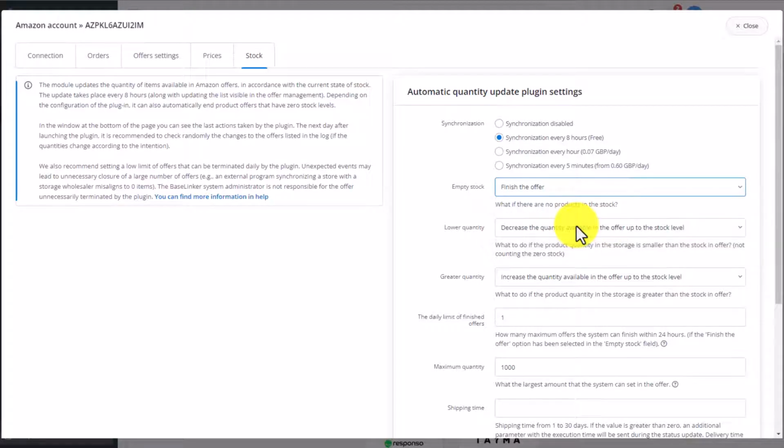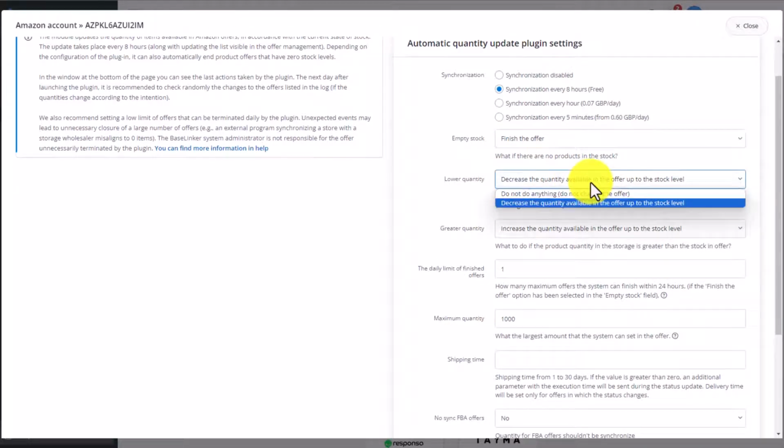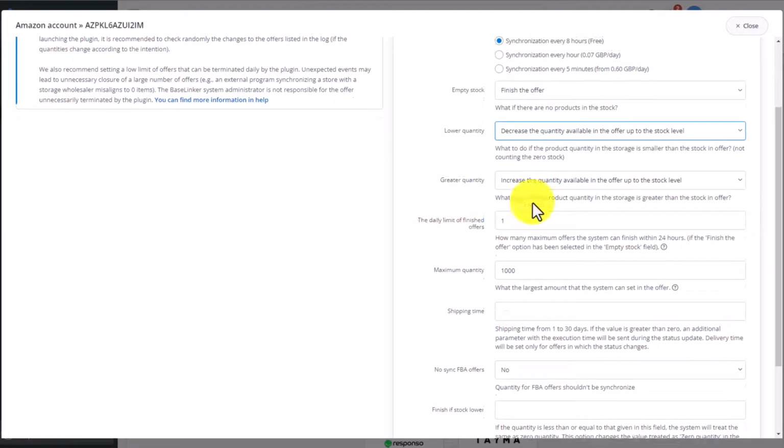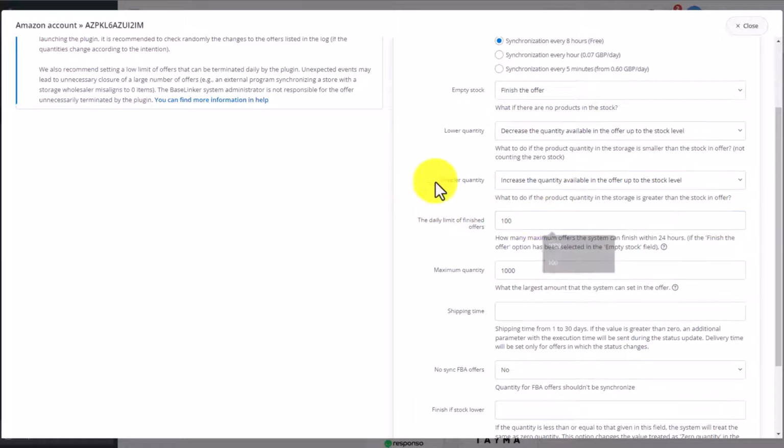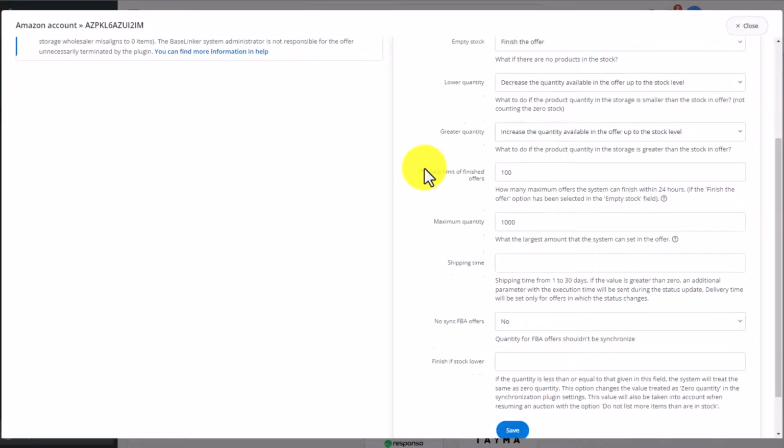What should happen if the quantity in the warehouse is lower? We don't have to do anything, or we can decrease the available quantity. And if the quantity is greater, we can increase it or yet again do nothing. As mandatory, we need to set the daily limit of finished offers. Just like it was with price synchronizations, it can be 100, 1,000, or any other number.